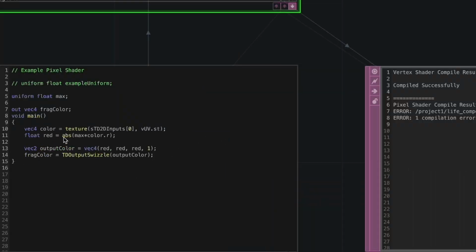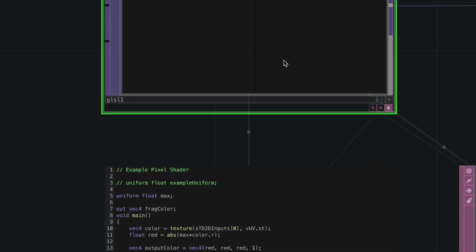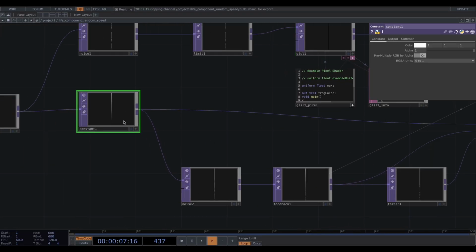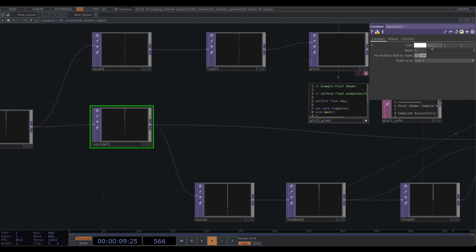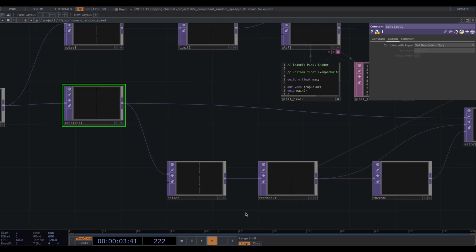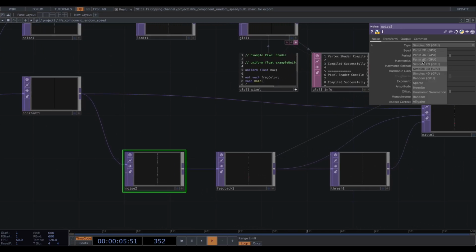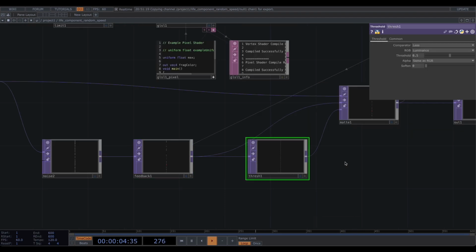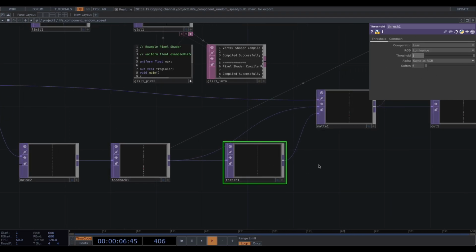So we can have a look. Okay, look up, it's vector 2, vector 4. Compiler success. Now, this constant, we're going to change it to 0, 0, 0, so black, and output the resolution only, because we just want to keep this resolution. Then in this noise, change it to random. Threshold, let's change this to 1.